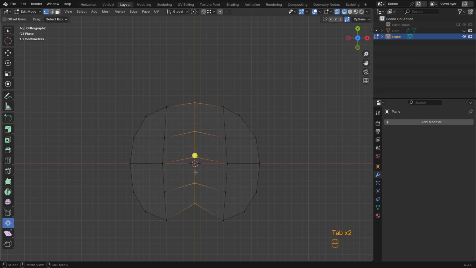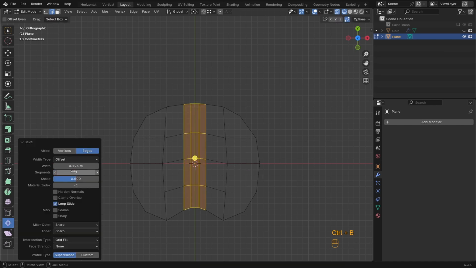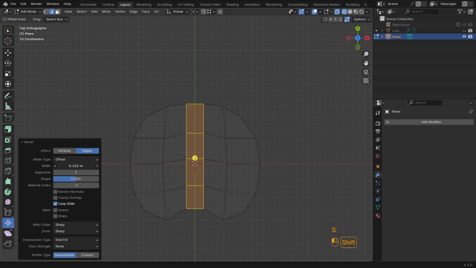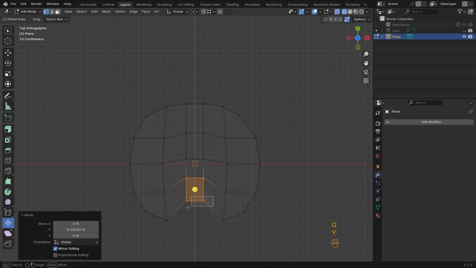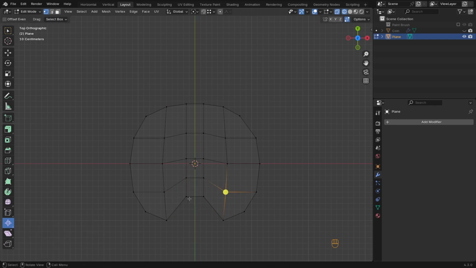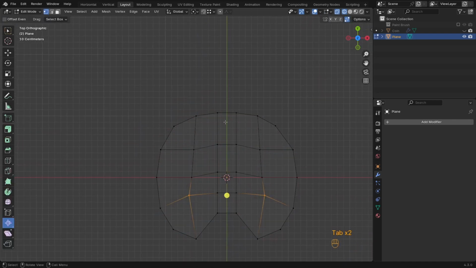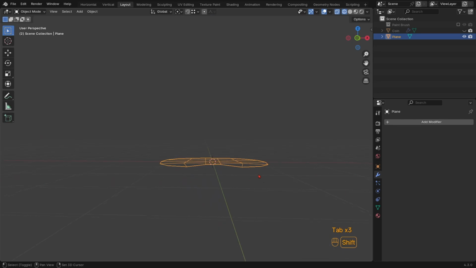Another way is that we can press 2 for edge, and we want to bevel this edge with only one time. Then we can play around with the width. Enter tab and grab all these parts. And that's perfect. Okay, so what should we do?